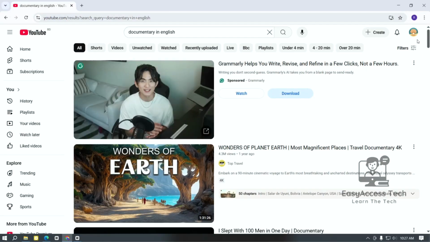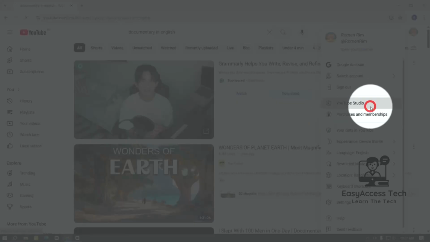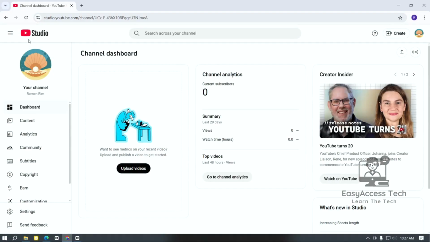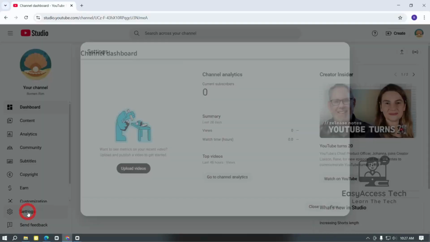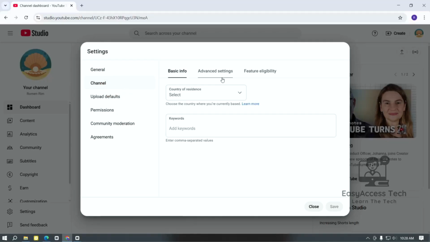Now from here, just click on this profile icon on the top right corner and switch to YouTube Studio. Just click on this. Now in the left panel you can see there is an option, settings. Just click on that. Now click on this channel tab. Now this time tap on this advanced settings.